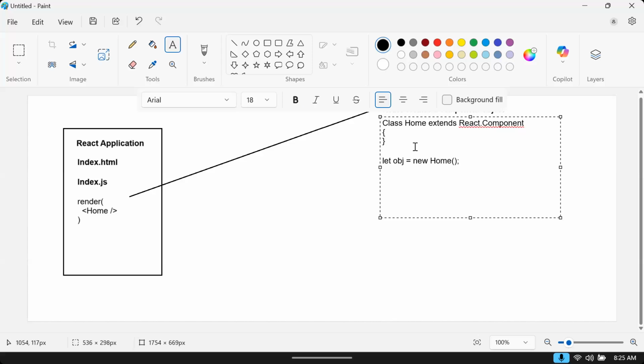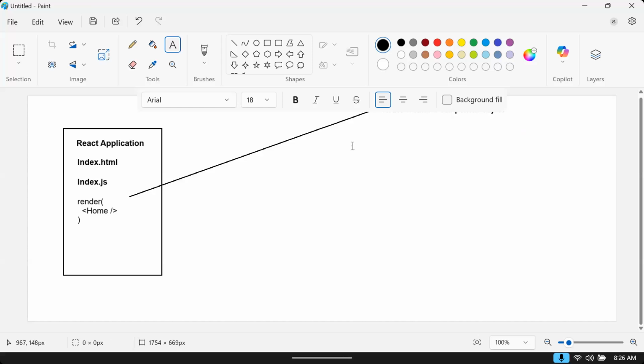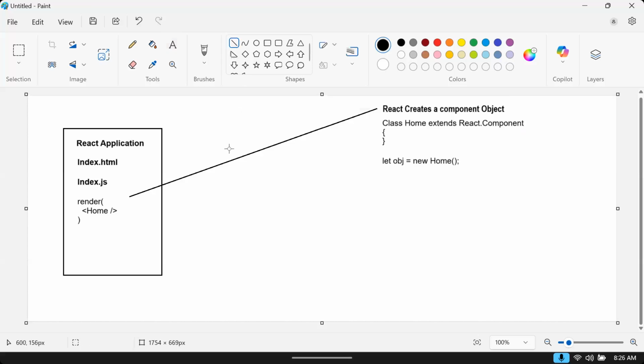This happens internally. You don't need to do that. Whenever a component is requested, how will the component work? Because the component is a class, to use that component React will create an object for it. So what is the first step? When you request a component, first the component class is loaded. After loading the component class, a component object is created.